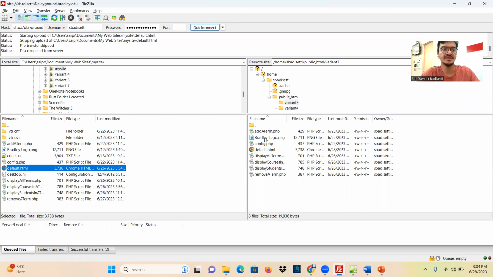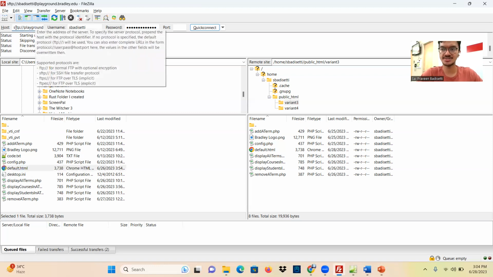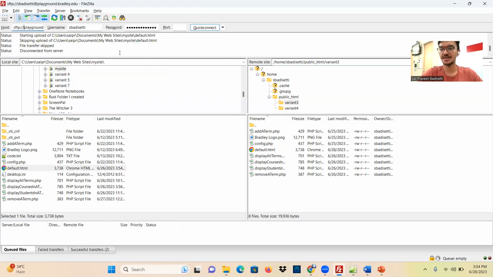And here, in order to connect, this is the user interface for FileZilla. First, you have to download the setup file and then install it. After that, you have to enter the host details, which is the server. Over here, we are doing it on a Playground server of Bradley University. So playground.bradley.edu is what we enter here, and then the username of the student. I am using my Bradley ID and the password for that.